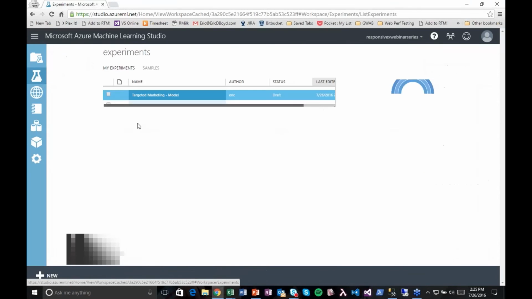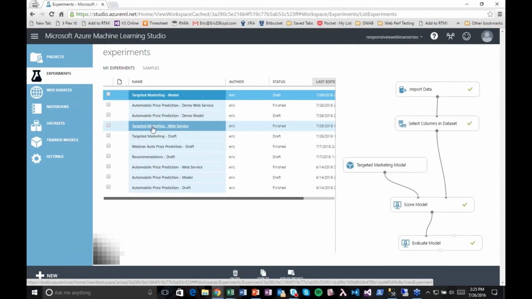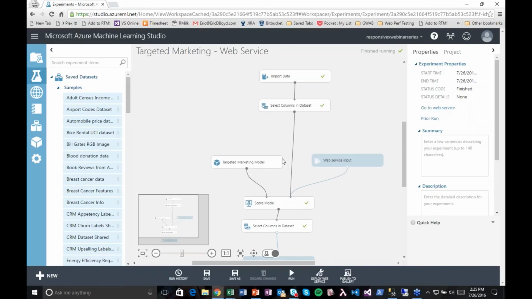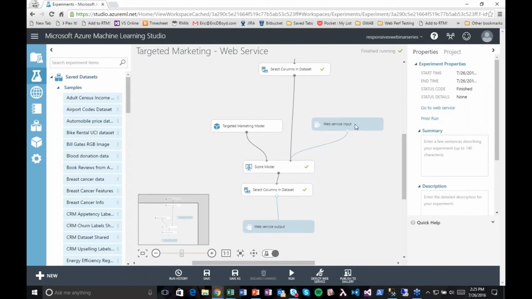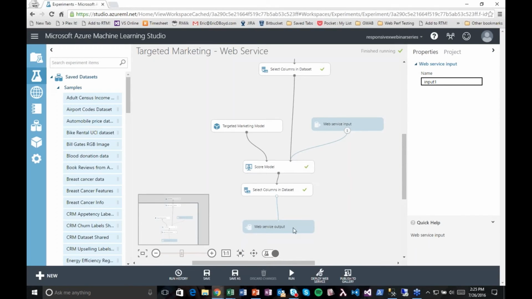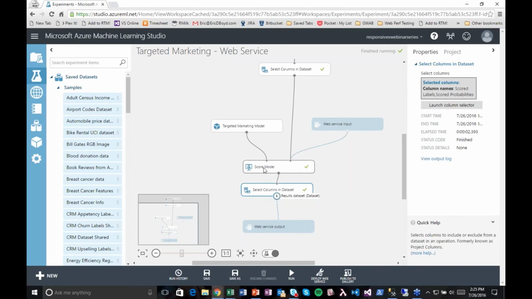Took that model and then operationalized it as a web service. And all I did to do that was bring in this web service input, this web service output. I selected the columns that I wanted to come out of the score model, which is really the scored labels and scored probabilities, and then wired that up to the web service output. And then again, I just deployed web service here at the very bottom.